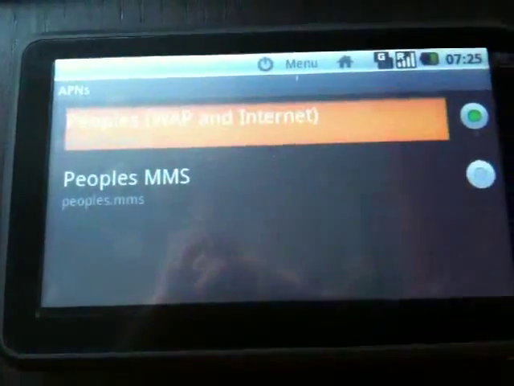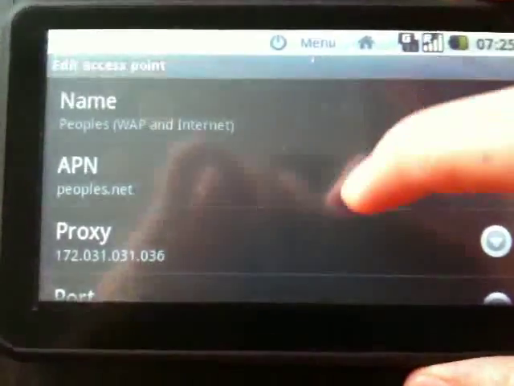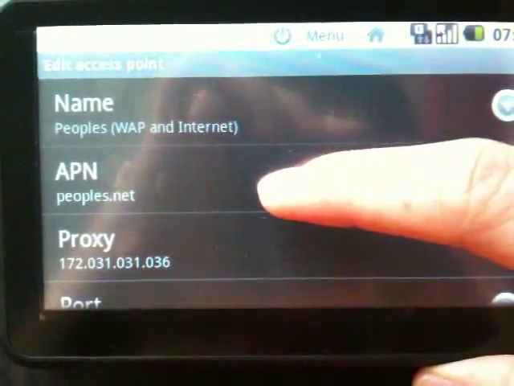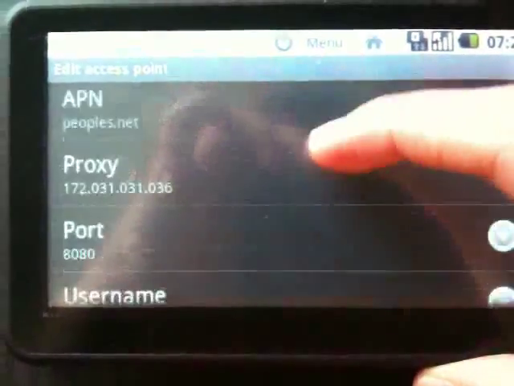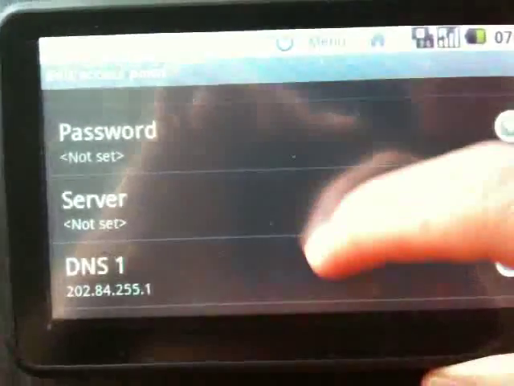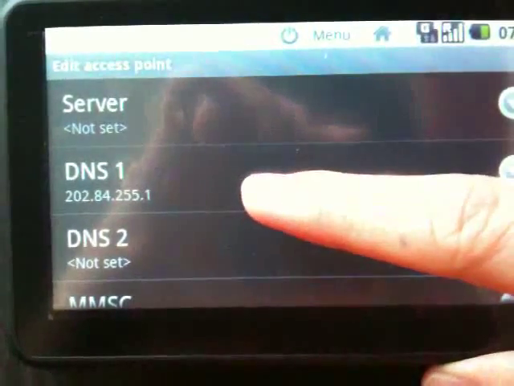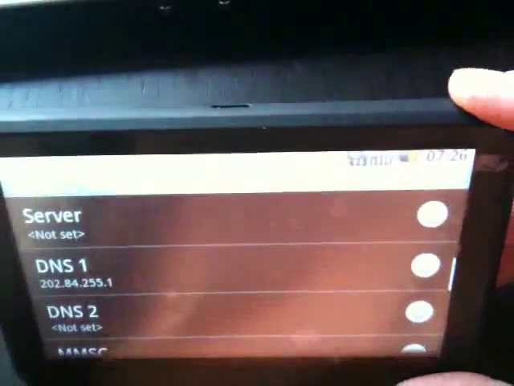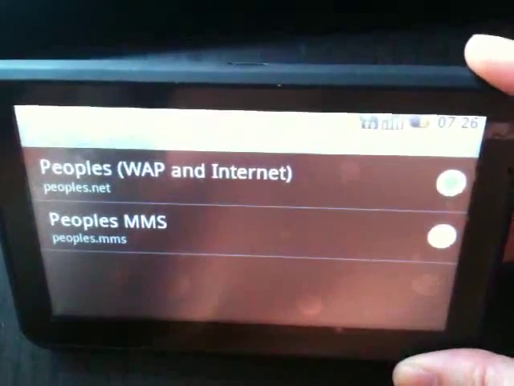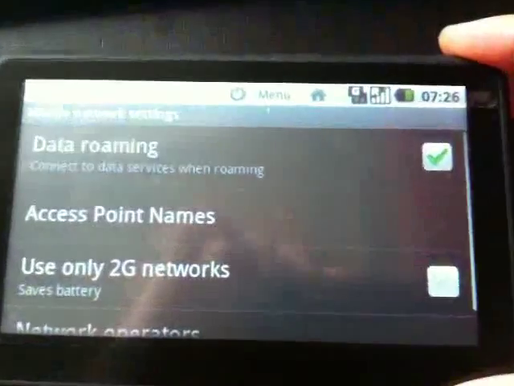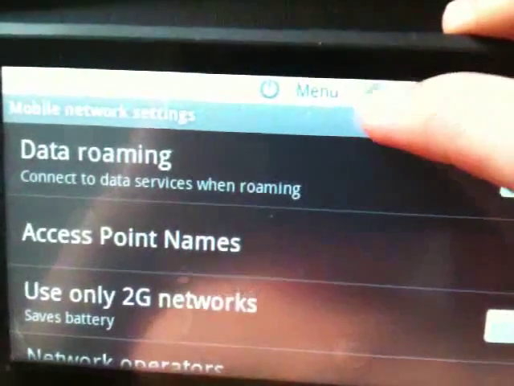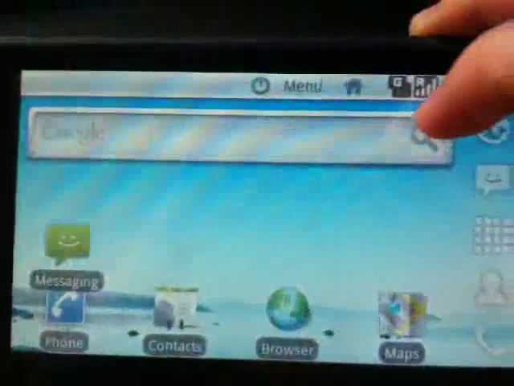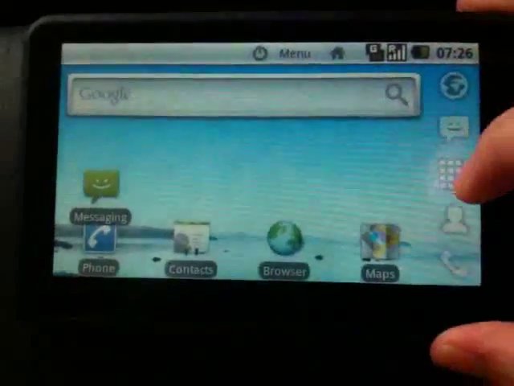I would like to show you my setting in APN. The most important is the APN name here, and also the DNS setting. So here is the DNS setting. Okay, so I go back to the main menu. You can use the button on the top to go back to the previous menu, or you can use this home button. Just click here, and then you can go to the main menu.